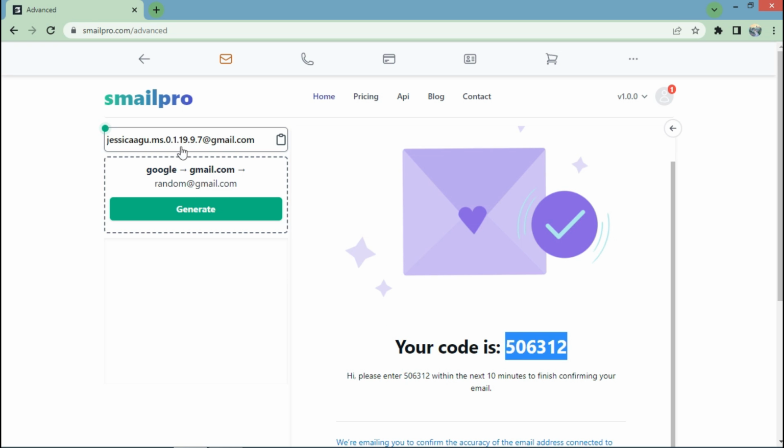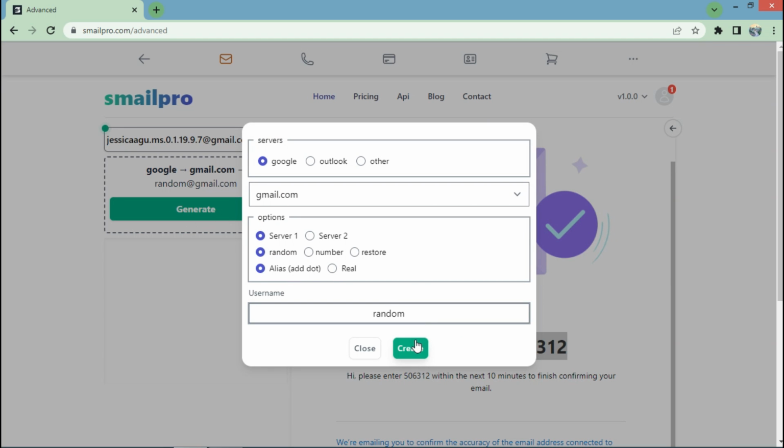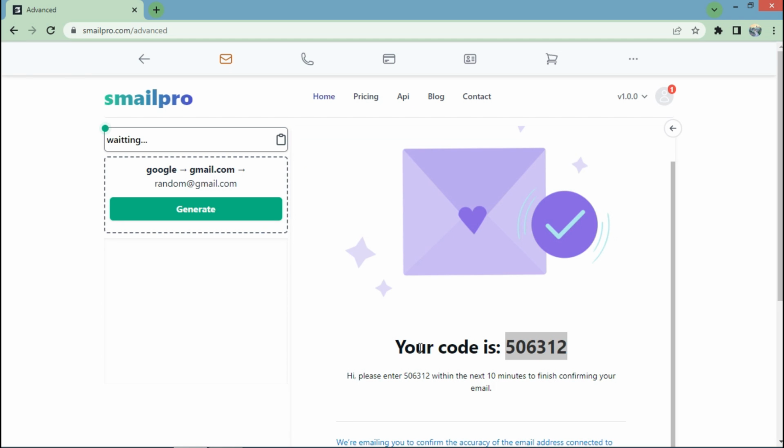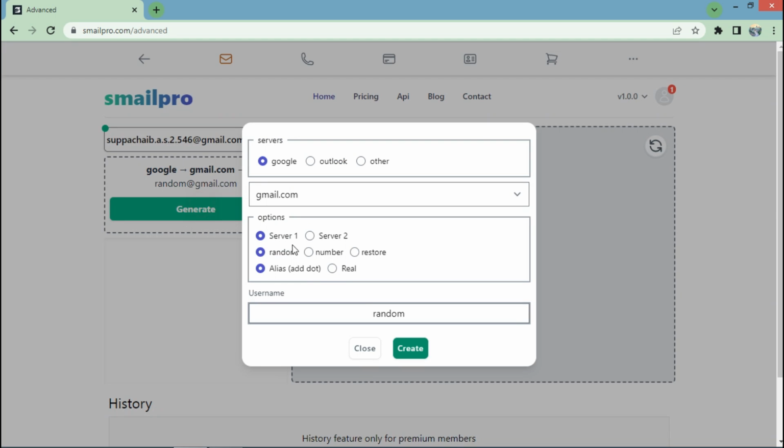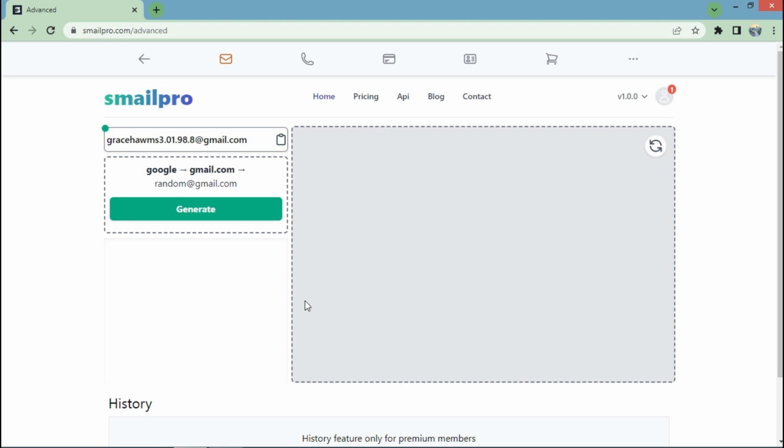You can generate many Gmail email IDs from here. Just click on the generate button and create. See, every time you get one new email ID.